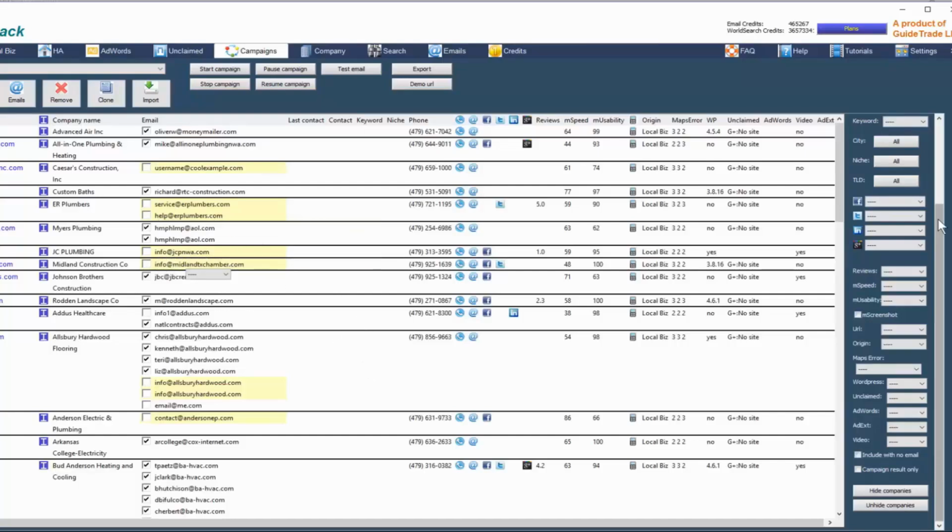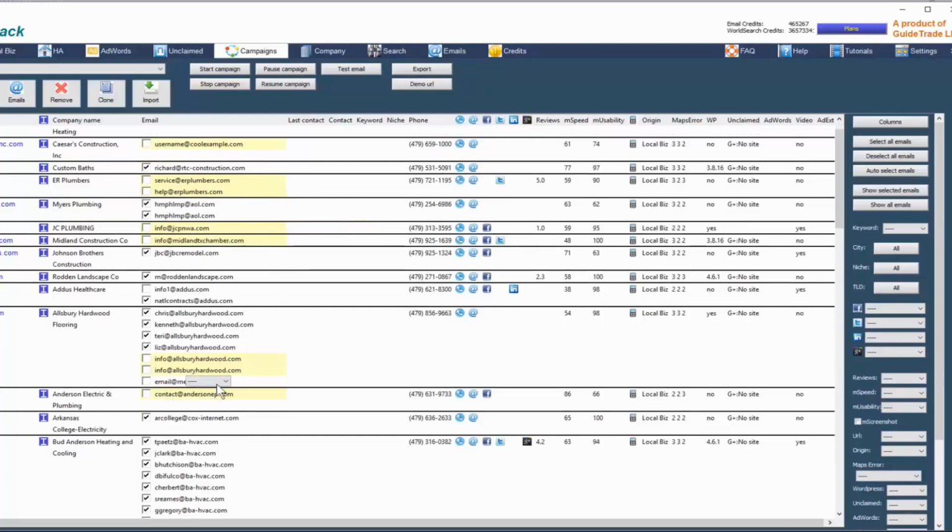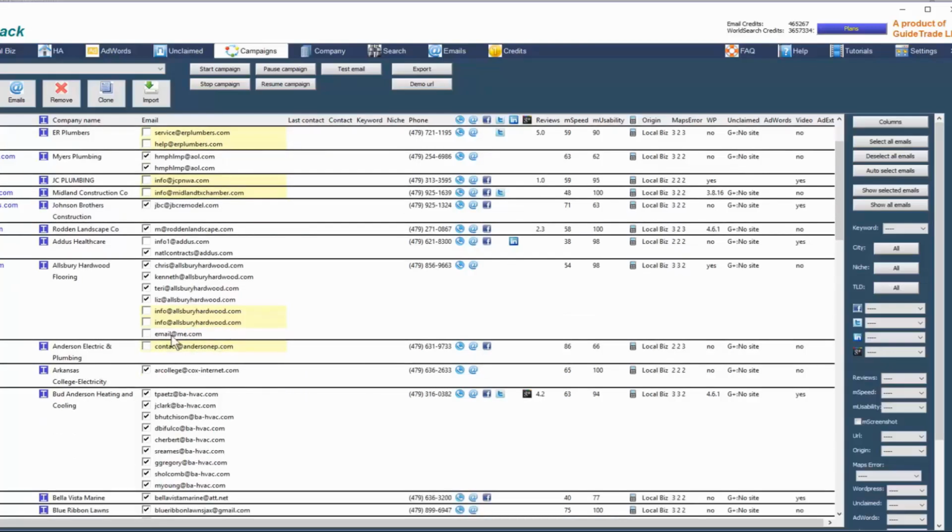Then I'm going to select all email, and any email that is highlighted in yellow will not be selected. Then I'm going to come through here also and deselect an email address that doesn't seem right. Here's an email@me.com, so I'm going to deselect that.